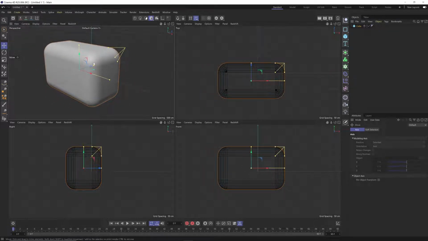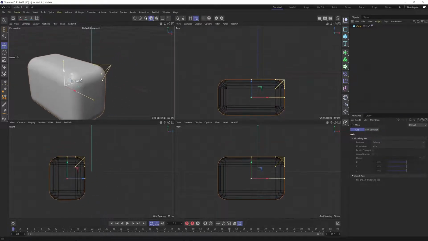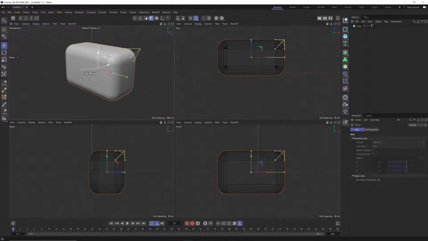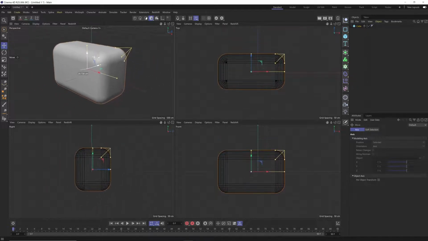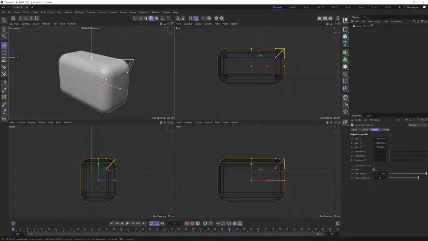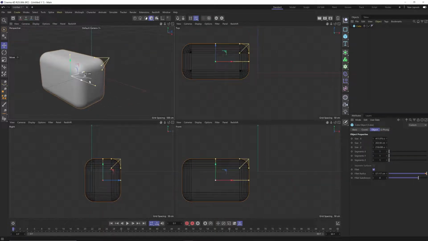Same thing if I want to constrain to the Z and Y axis. I can hover over this corner and click and drag, and you can see I'm constraining to Y and Z. I cannot move this along the X axis at all, okay? And same thing with this corner here where I'm constraining to the Z X plane. And you can see that.